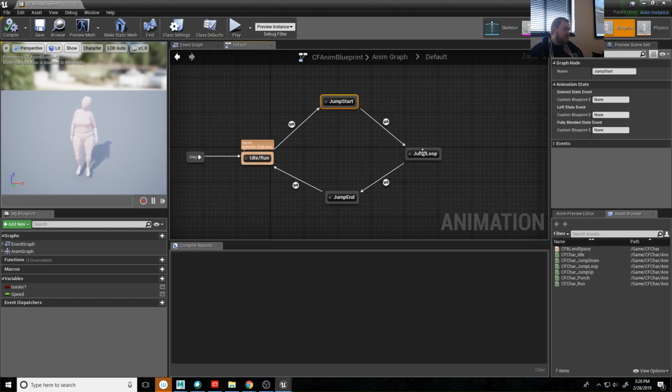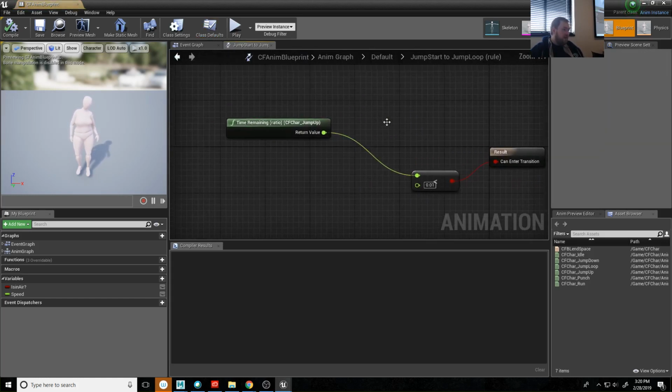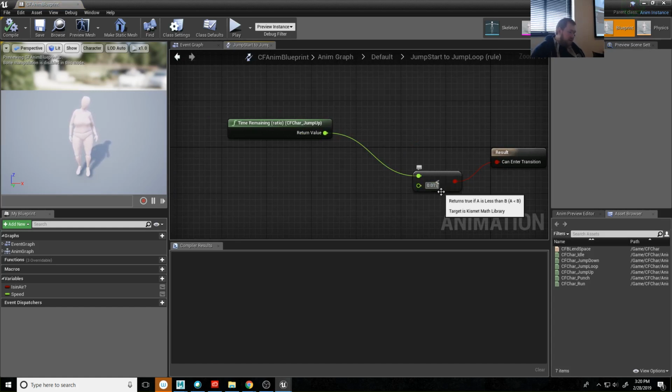From jump start to jump loop, if I double click on that, you'll see that there's this character remaining ratio, right? And more than likely yours is set to 0.1. So what this is going to do is it's going to kind of grind off a little bit of the end of your jump up animation and a little bit of the beginning of your jump loop animation, and it's going to blend them together, right? So if you have some important information happening at the end of your jump up animation, you may lose some of that, right?